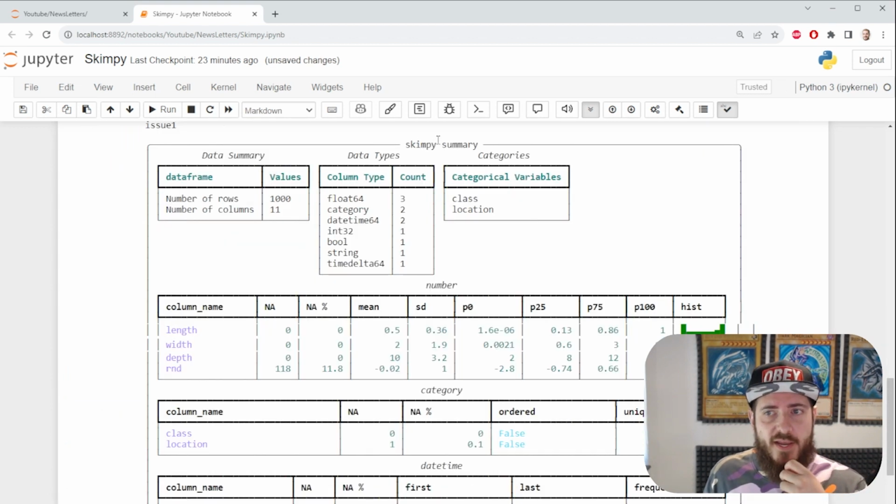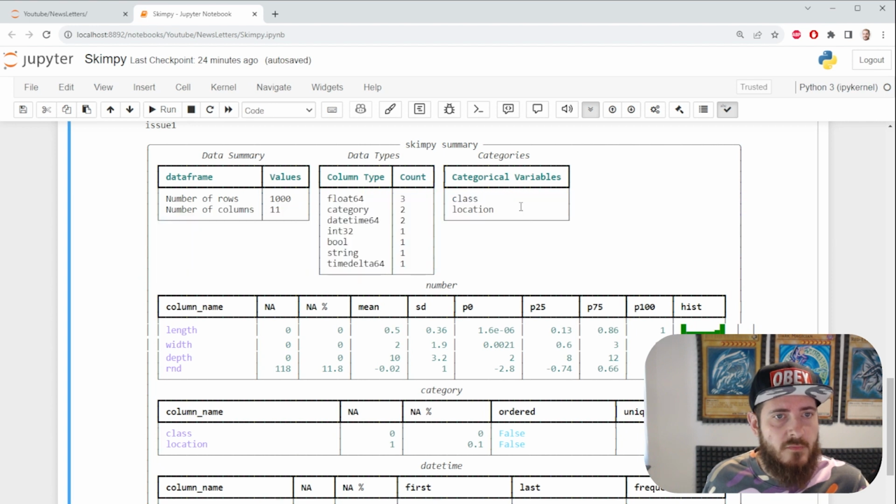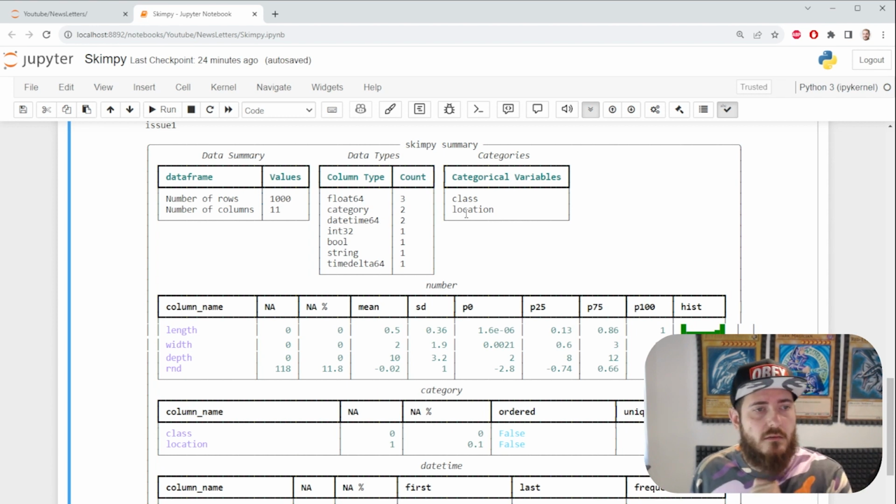Alright, so it provides us this table. It gives us rows, columns, the types of our columns, and whether we have categorical variables. I imagine it groups it by data type, so likely we're gonna have to assign data types to our data frame. I don't see this working with objects, but I digress.